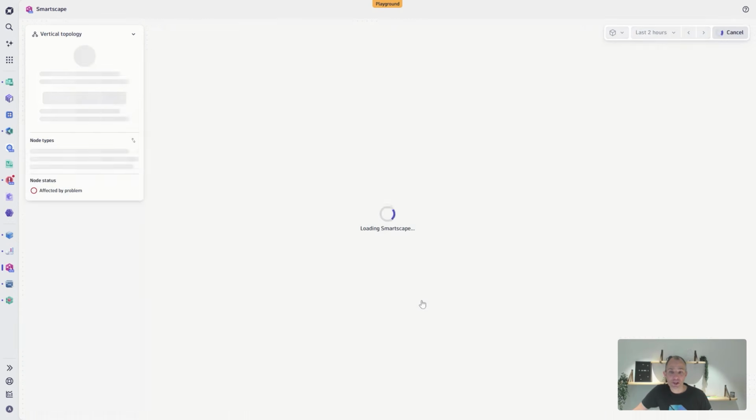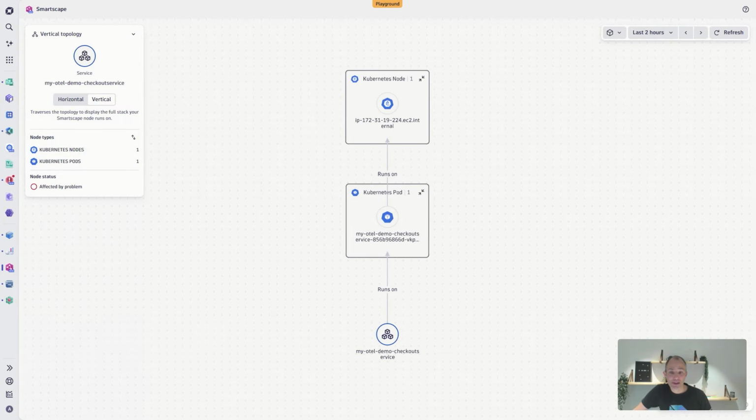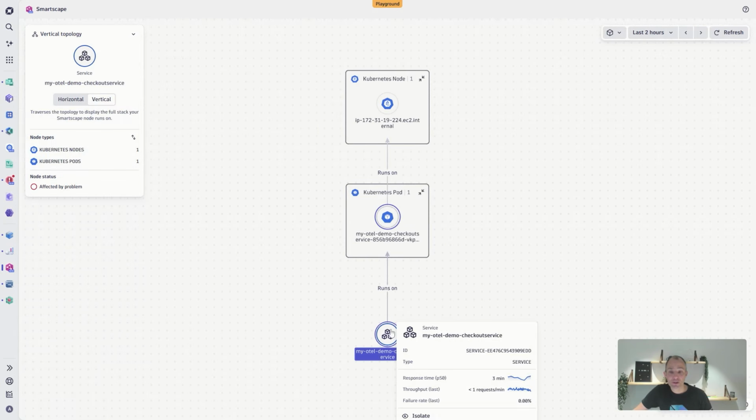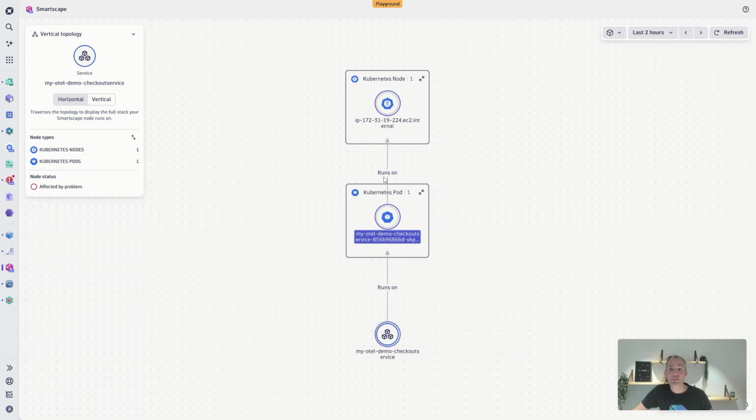Also, view topology, this should show me where this application or this service actually runs. So this service runs on these particular Kubernetes pods in this particular node, right? So I think you get the idea on how this is useful.